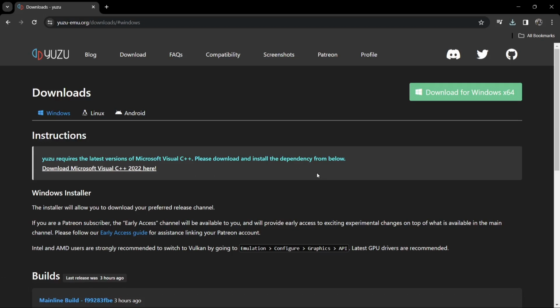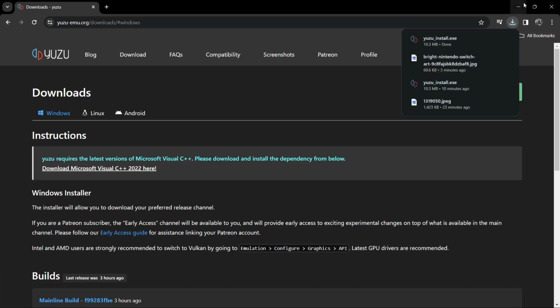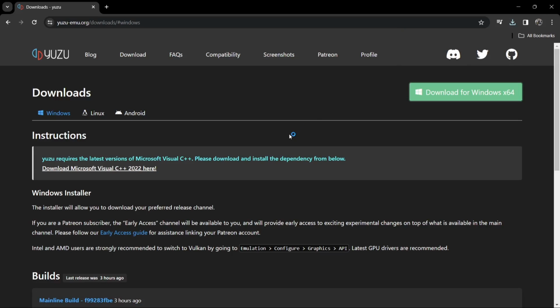So once you've done that, it's going to ask you to reboot your computer if you've not got Visual C++ installed. Once you've rebooted your computer, we can then download Yuzu from Windows x64. Let's just open up that installer.